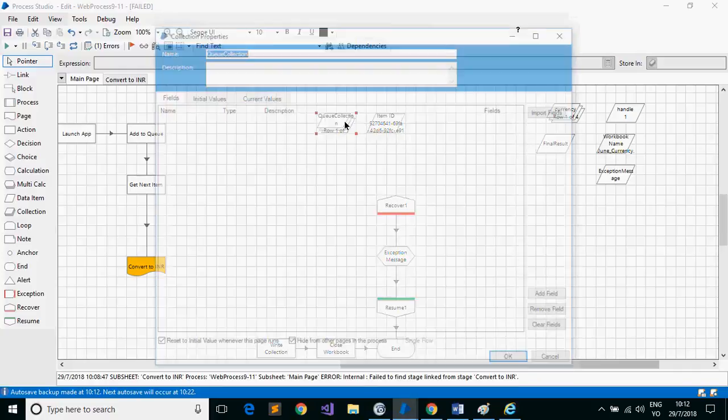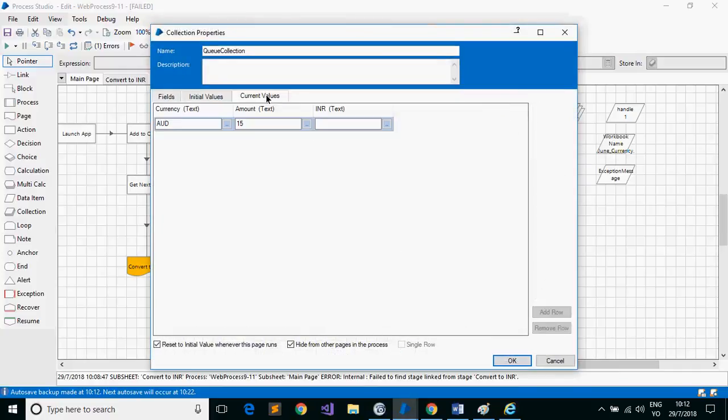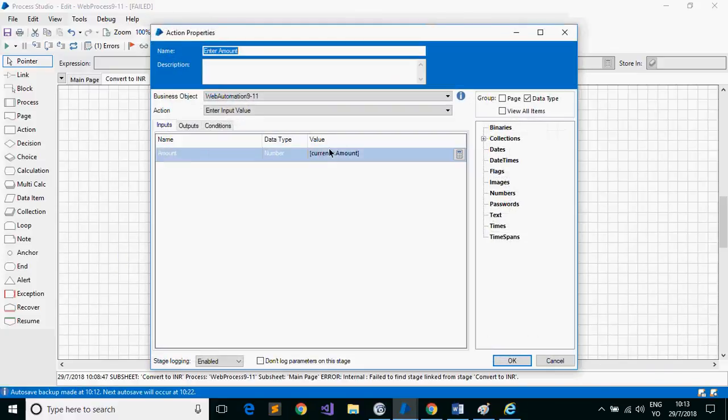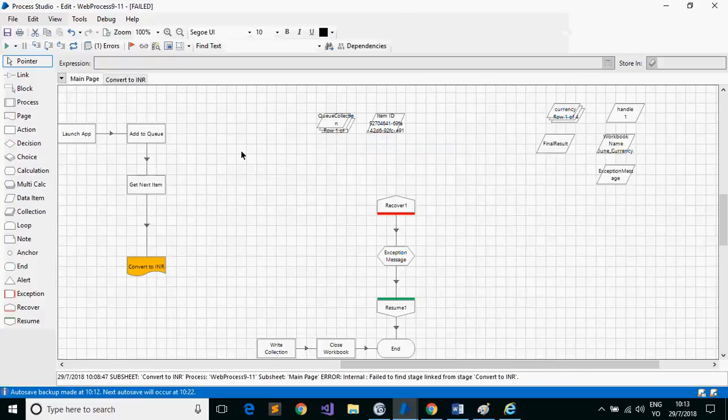And now, because I will take data from the queue collection, I will make the queue collection available to other pages. The hide from other pages option in the process, I'll just uncheck that, and now this collection is available to other pages. Now I'll go here and change everything, currency dot amount. So I will take the queue collection dot amount and all. Okay, so that is something I'm going to do.